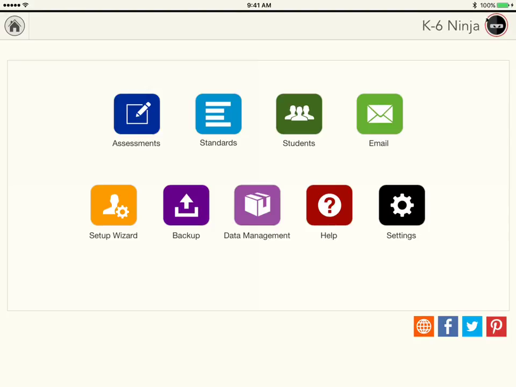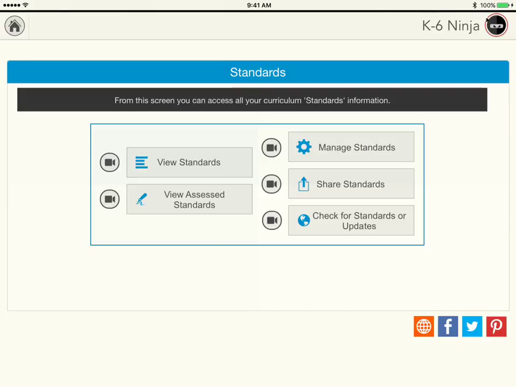To add standards to K6 Ninja, you tap on the standards. Now there's different ways to do it. One is you can check online and get standards that are set already in the K6 Ninja website. But maybe your standards aren't there for your particular area or country.